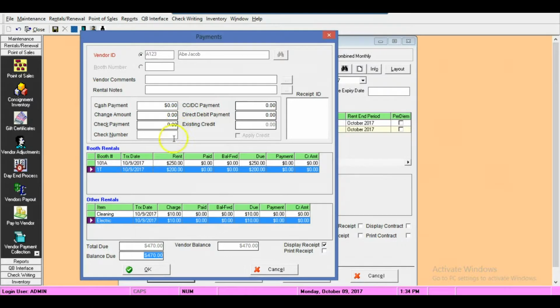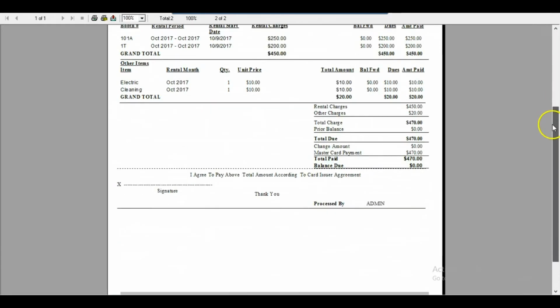Here we are collecting the payment as a credit card payment. Then just click on the OK button, and that will display the receipt. We have an option to print the receipt directly through your laser printer or through your thermal receipt printer.